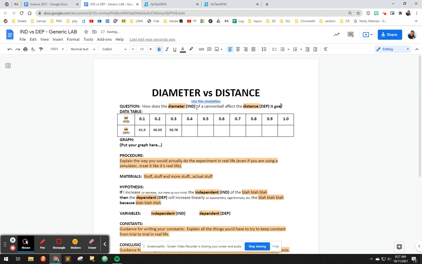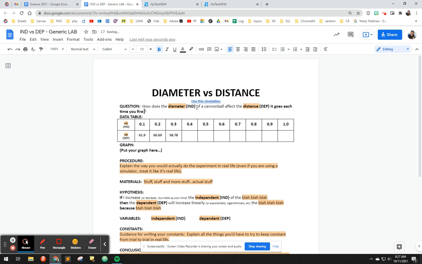it goes? Let's see. How do I want to put this? How does the diameter of a cannonball affect the distance it travels? I don't know. Goes is fine. Goes each time you fire the cannon. Okay, and I want that to not be bold, so I'll select all that. The way I did that was the cursor was here, I held shift, and it grabs everything between wherever the cursor was and wherever the cursor now is.